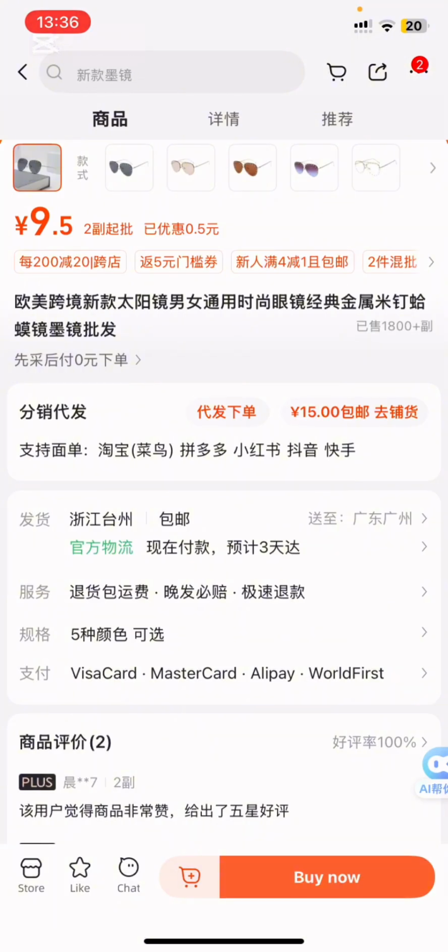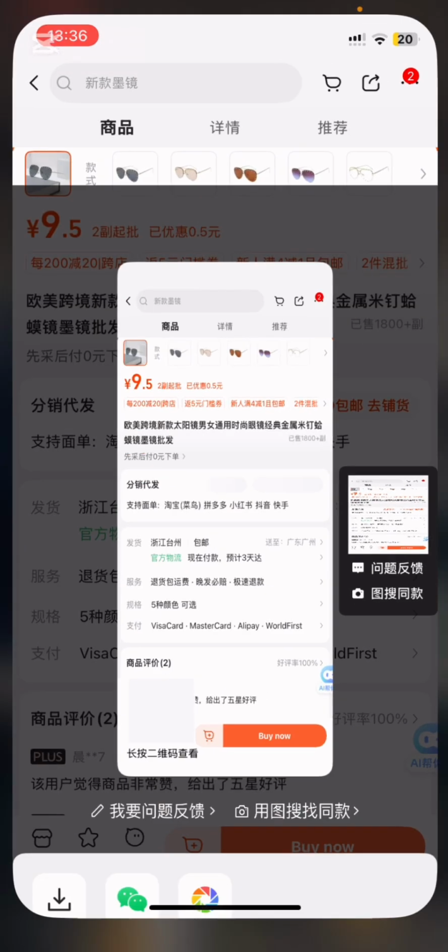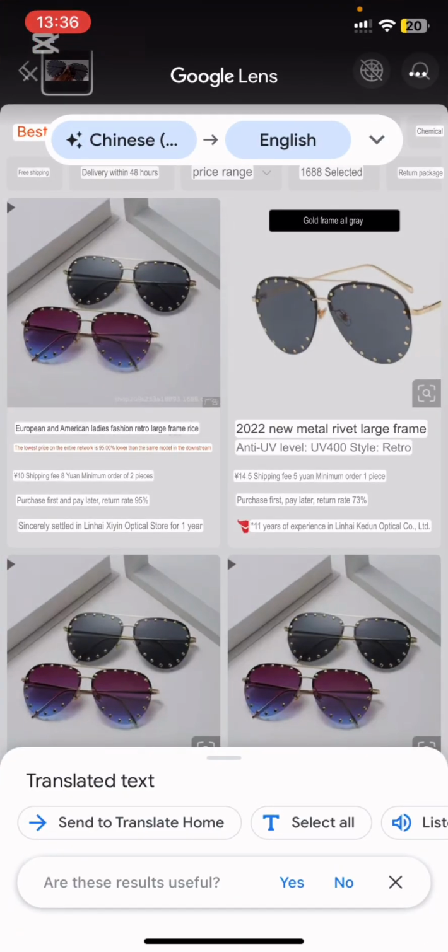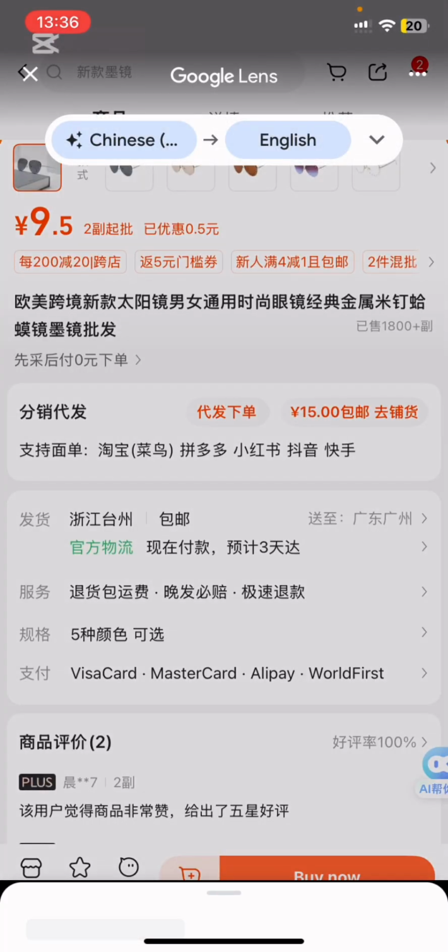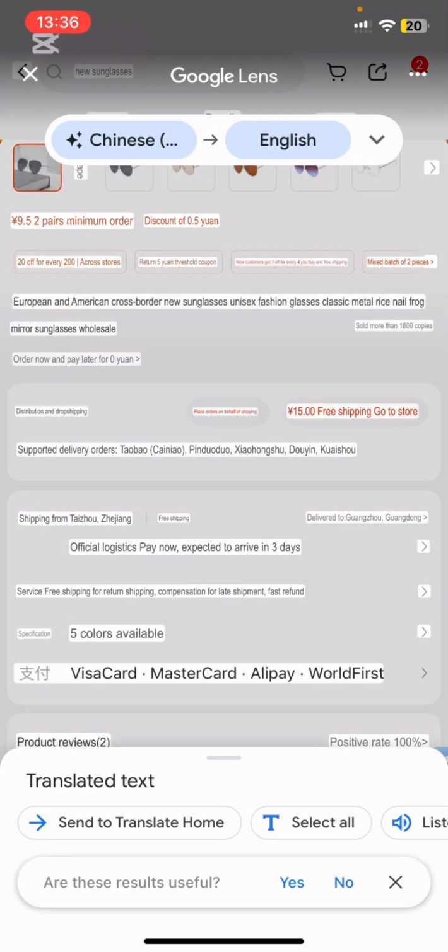To see further in terms of the product description in detail, you can just take your screenshot and have it translated so you can see the descriptions in detail. So down here it shows some of the orders that they supply from Taobao, Pinduoduo, and these other platforms. Below here it's showing shipping from Taizhou. Taizhou is the location where they are located. They'll be located in different provinces, the different suppliers.